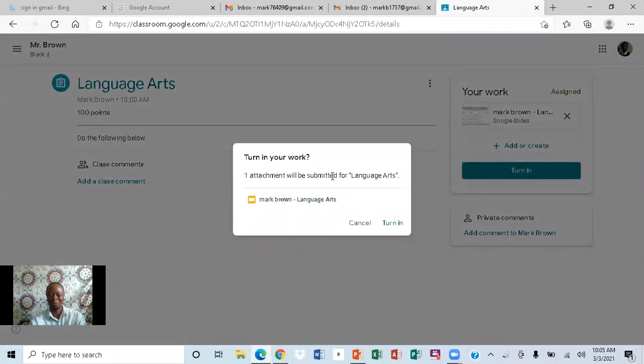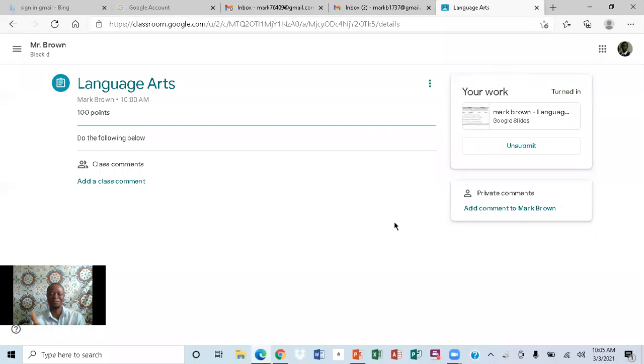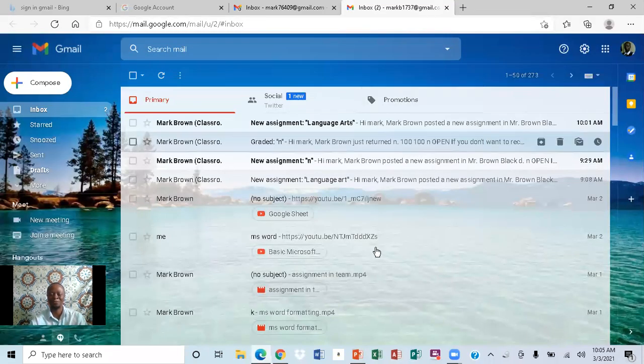One attachment will be submitted along with your work, and then the student clicks that Turn in button. Now that the student has clicked that Turn in button, what we want is they can come right here and close. Now we're going to go back to the teacher view.